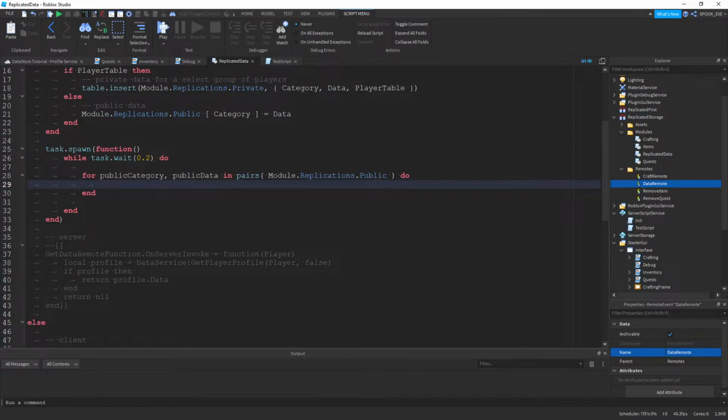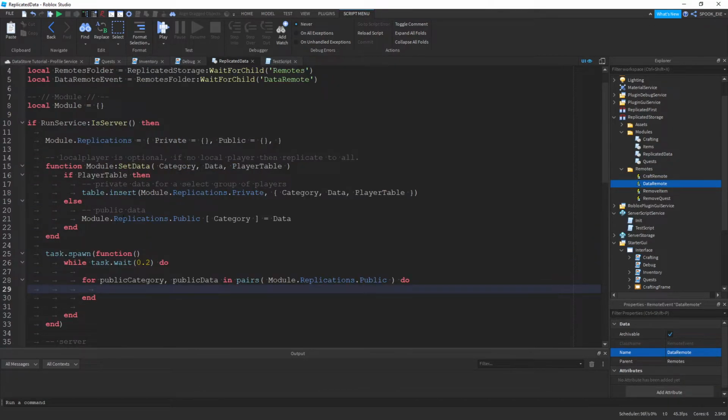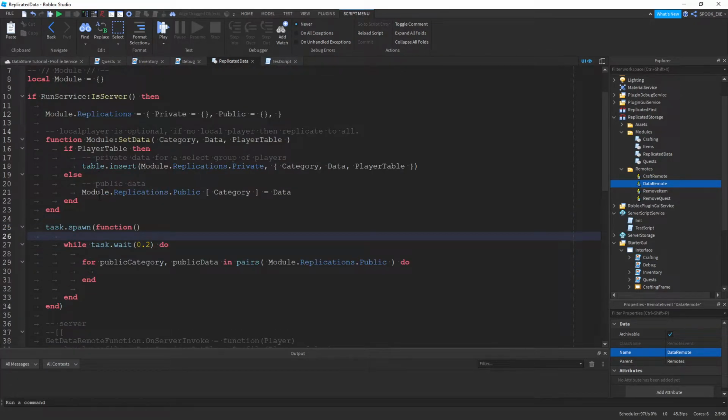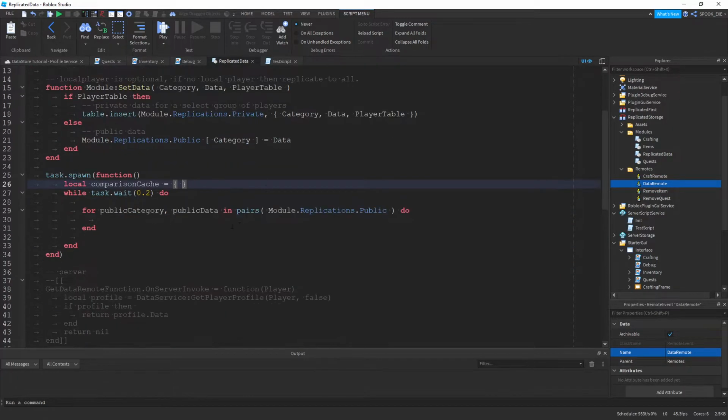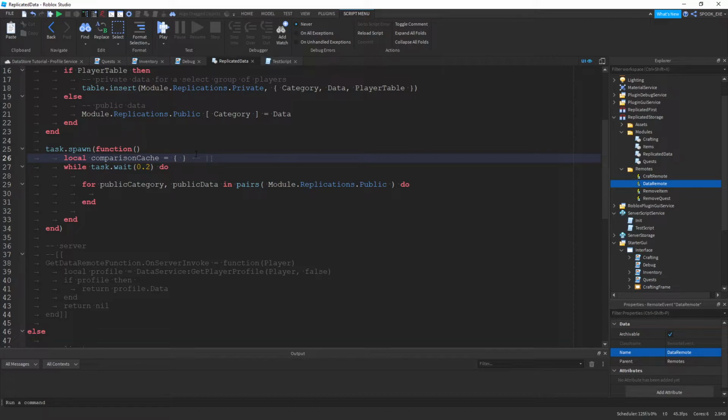So here we're going to have a table for a cache. Cache is a temporary data holder. We're just going to use it to compare old and new data. So local comparison cache equals an empty table. In here we'll have the category equals the cache string. That way we can compare.